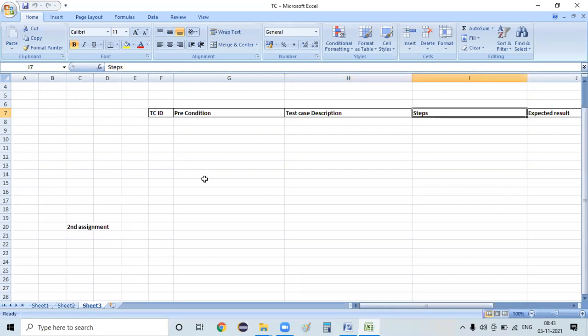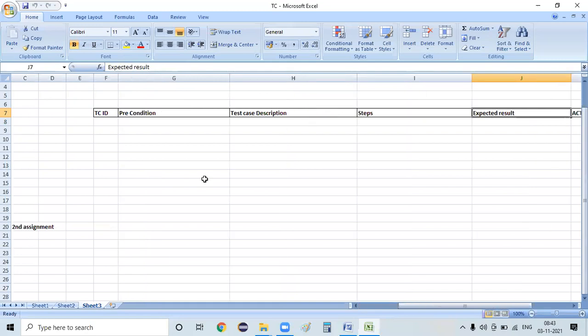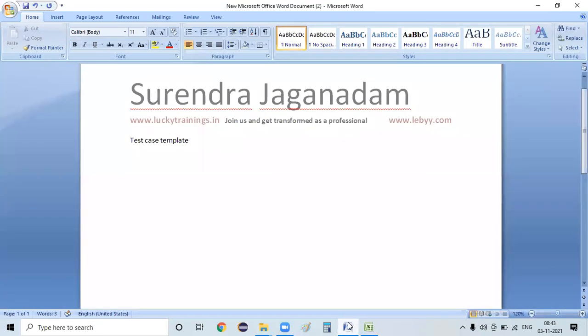Steps. All the steps we need to follow in order to complete this particular test case will be listed down. Expected result. What is the result that we are expecting from this particular test case, from this requirement? The combination of all these things, we call it a test case. Another thumb rule that we need to consider here is that whenever we are creating test cases, we need to keep in mind all the black box testing techniques that we learned.